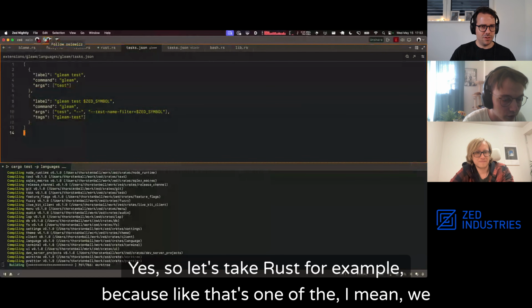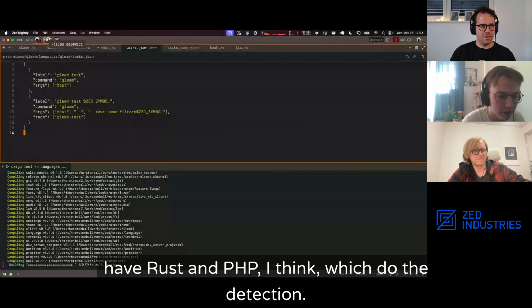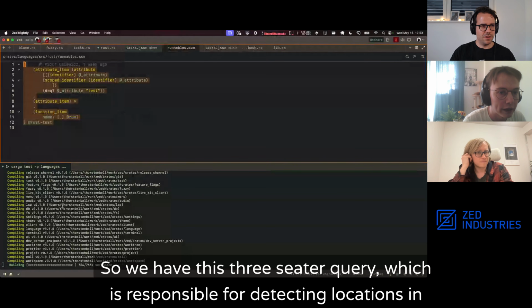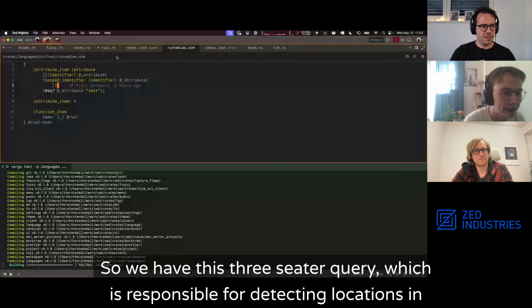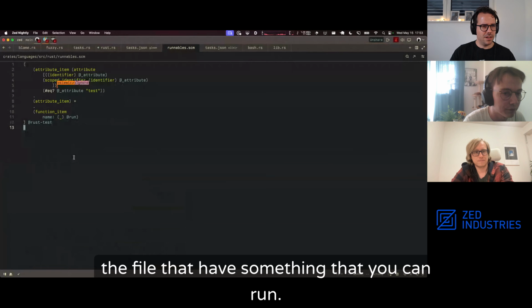Yes, so let's take Rust for example, because we have Rust and PHP, I think, which do the detection. So we have this tree-sitter query which is responsible for detecting locations in the file that have something that you can run.